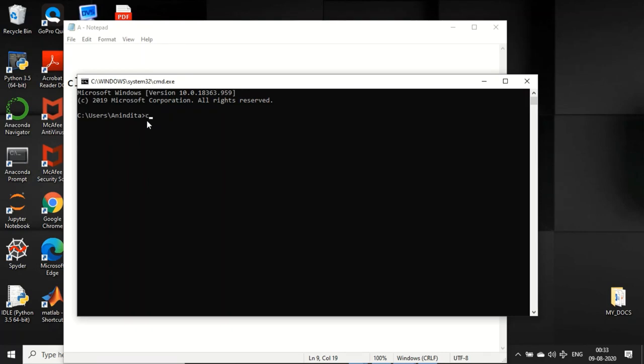So here I have to write cd, which means change directory. And where do I have to go? I have to go to the desktop. So now I am at the desktop. Now for the code compilation, I have to use the Java compiler. The name of the Java compiler is javac, and then the name of the main class with the extension .java. Then enter.